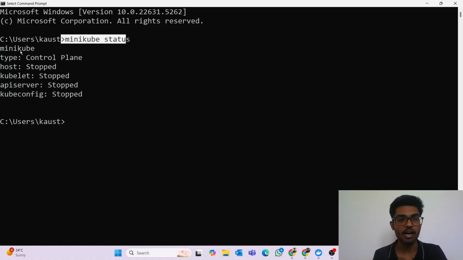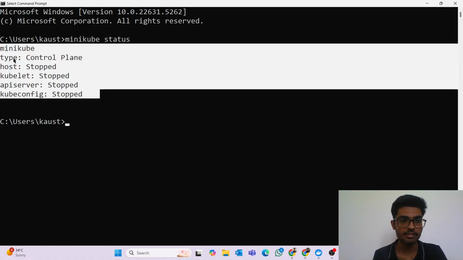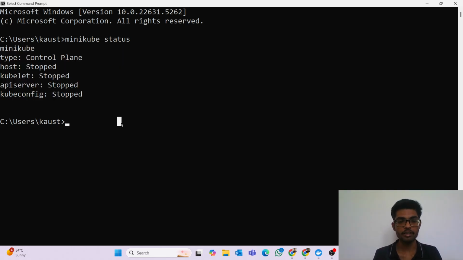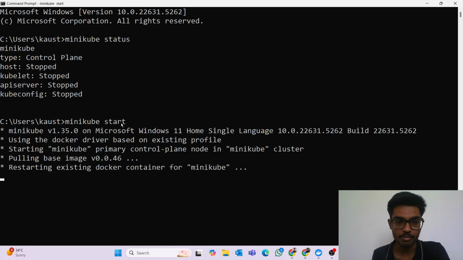As soon as you start, I can see that my status is type control plane, host stopped, kubelet stopped, API server, everything is stopped. So what I will do is write minikube start. As soon as I hit minikube start as my command, the cluster is getting started.